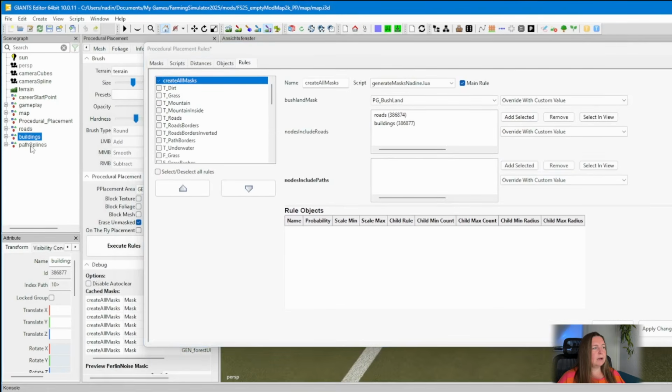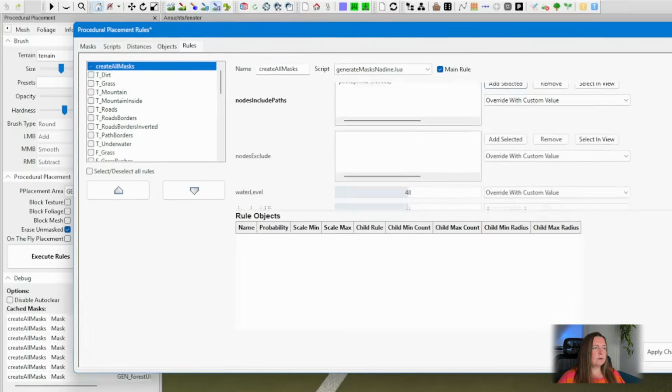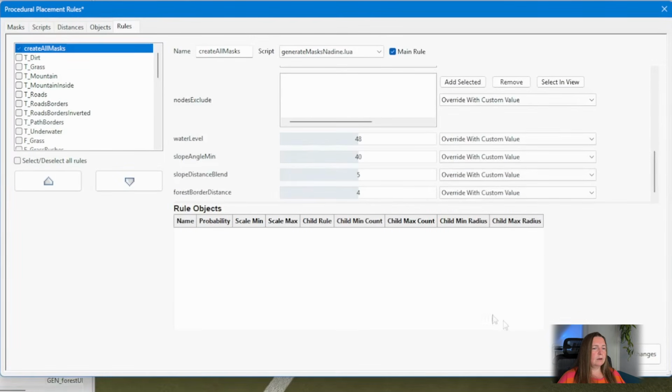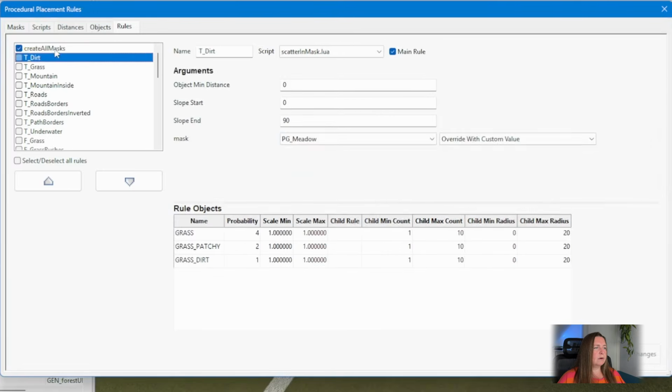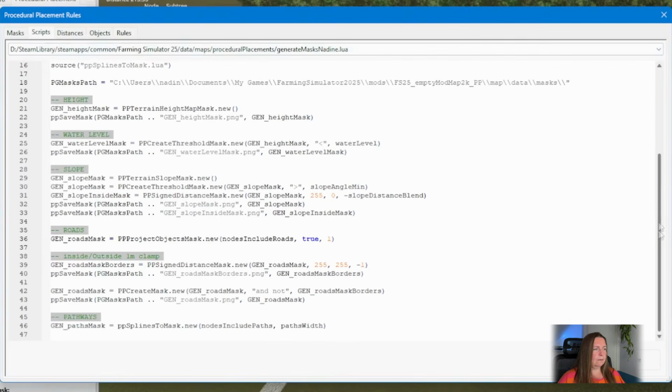Then select your path splines in the scene and click on Add Selected, just like we did with the roads and buildings. And for the width, I set it to 4. Oh, it's not visible yet. Let me apply changes and then go back and forth. There it is. Let me set that to 4 and apply changes.